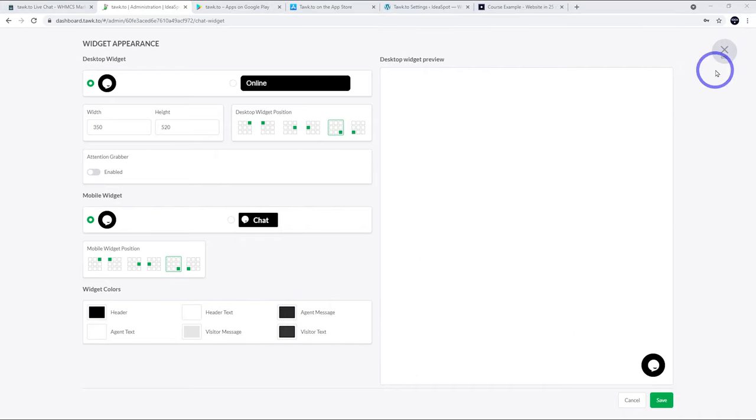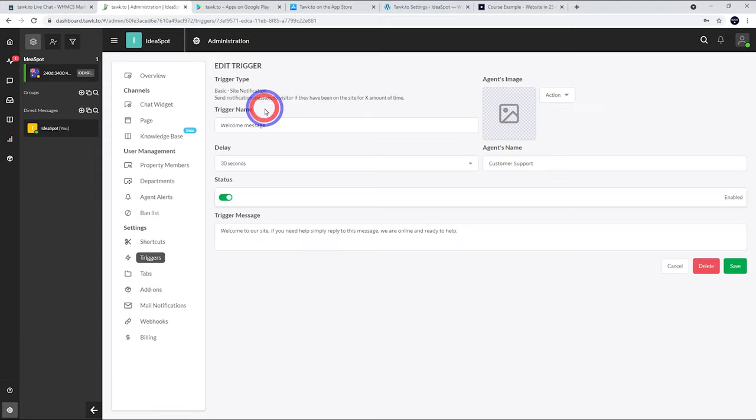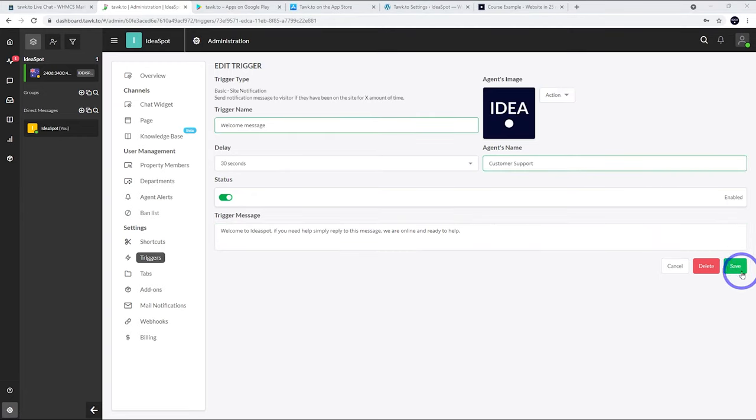Cool. Now I'm going to close out here. The other thing worth looking at is the default welcome message. So that is under triggers. You've got a default welcome message here. We can click on that one and there it's written there. You can edit that and change it as you please. So what I'd do here is probably welcome to our site. Just say welcome to IdeaSpot, for example. But you can change this as however you like. So I'll just put IdeaSpot. And then I'll probably change that image as well. Again, that's just a matter of uploading a photo. So I'll go ahead and do that. So that's all good. I'm going to save that.